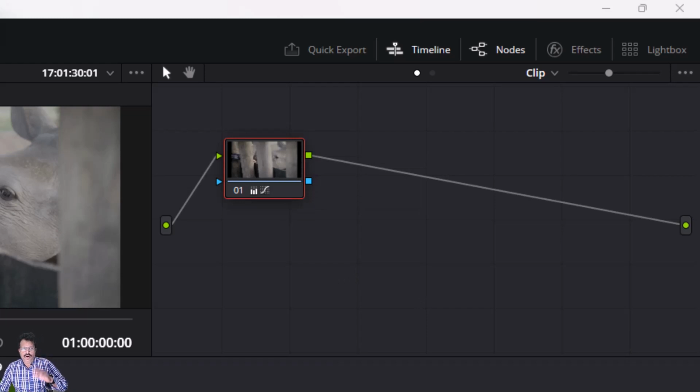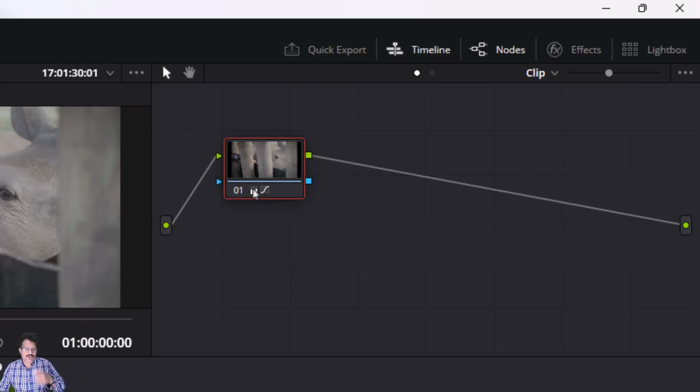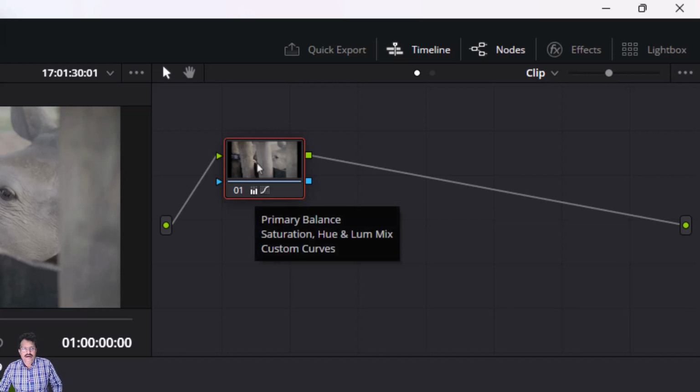Now, for this, I am going to add a new node. This is node number 1, and if you come down here you see 4 lines, and if I just roll the mouse here, you can see all the changes I have applied. I have applied primary balance, saturation, hue and luminance mix. Okay, so these are the effects that I have applied. Now, I am going to create a new node.